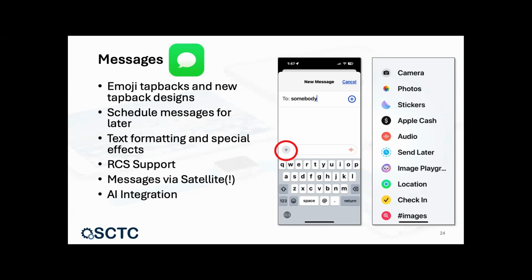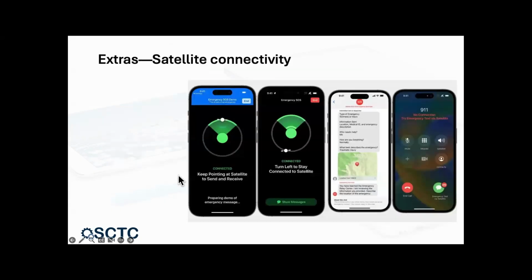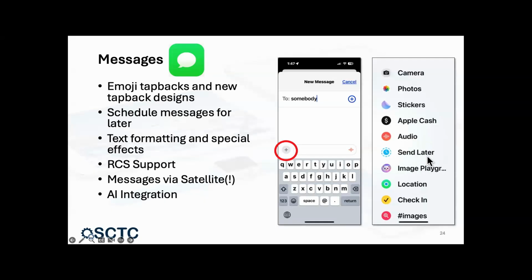It's pretty cool stuff. There's also some Apple Intelligence integration. We're not really going to talk about that. The image playground is one of those things. There's also send later, which is kind of cool. I can say, hey, I want to send this text at 10 o'clock, type it in and hit enter, and it will schedule it for the time that you specified.